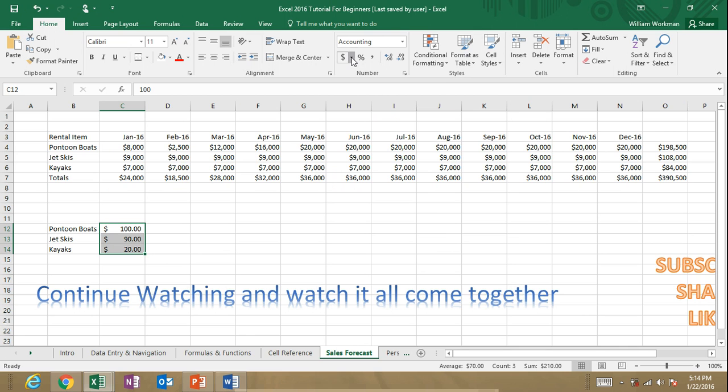Right here is a quick drop down, so you can select what currency. We're doing dollars, so we'll do dollars. But if this was in China, or if it was in Japan, you could use their currency. Okay, so that's a little bit of number formatting.